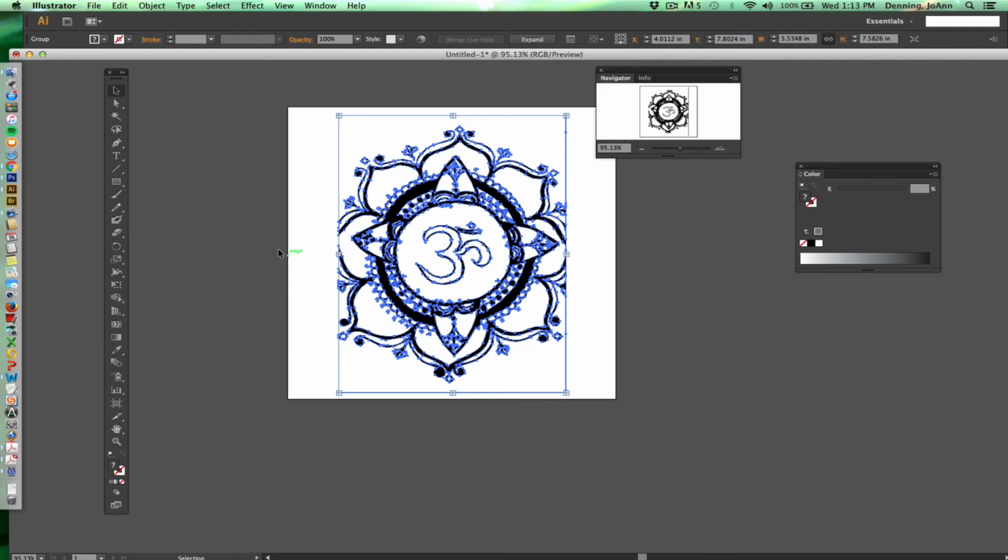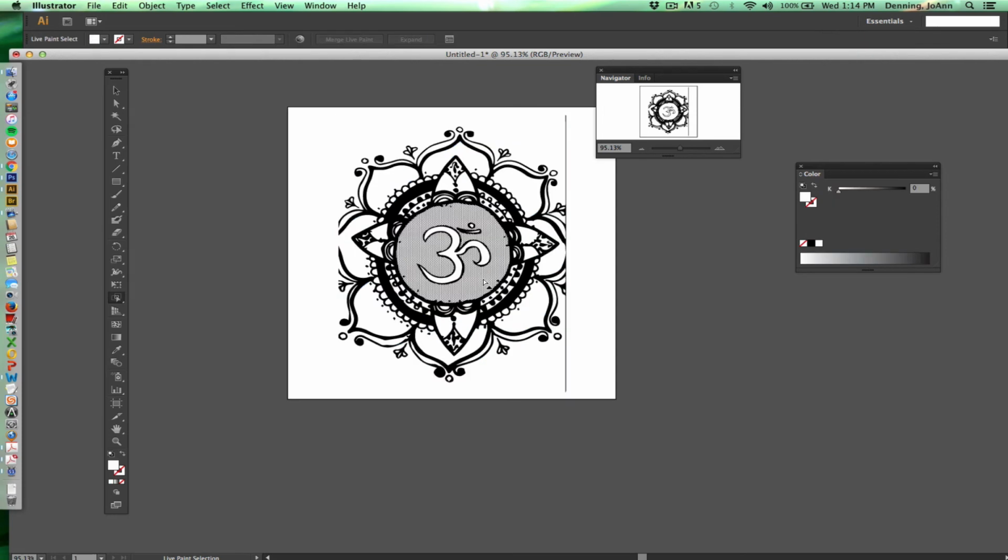So the Live Paint tool is over here. It's actually underneath your Shape Builder tool. So find this tool here in your toolbar. It's called the Shape Builder tool. If you scroll on top of it, you'll be able to see it. Hold it down and go down to the Live Paint Selection tool. This is probably the easiest one to use. I'm going to go in here and scroll around, and notice as I scroll around with this tool, everything becomes highlighted. And when I highlight something, I can click on it.